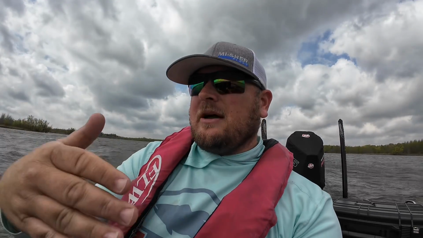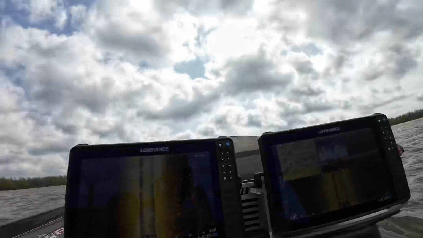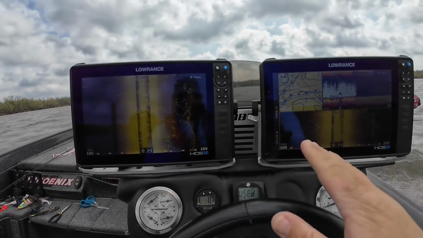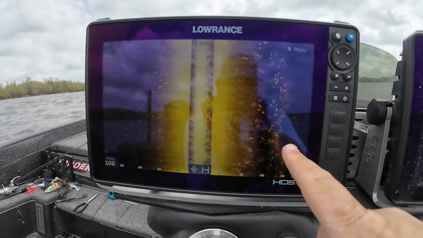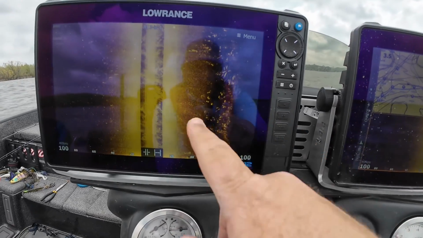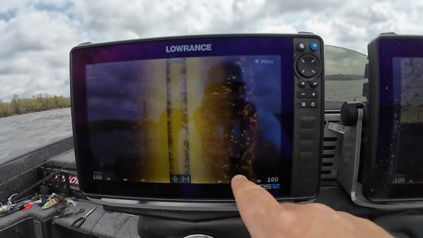I get questions about side scan a lot and how to recognize what you're looking at on the screen. And so I wanted to show you guys one of the keys to understanding what you're looking at on side scan. So what we've got here, we've got a full Lowrance system. We've got the Lowrance 3-in-1 transducer, and we've got it on side scan here, 100 foot from side to side.